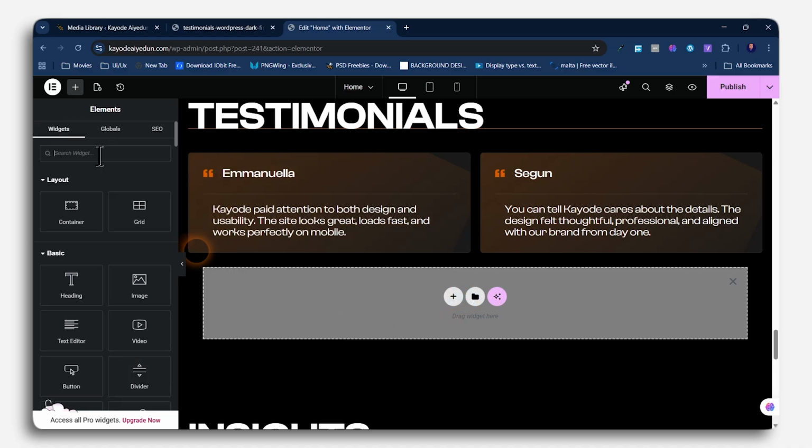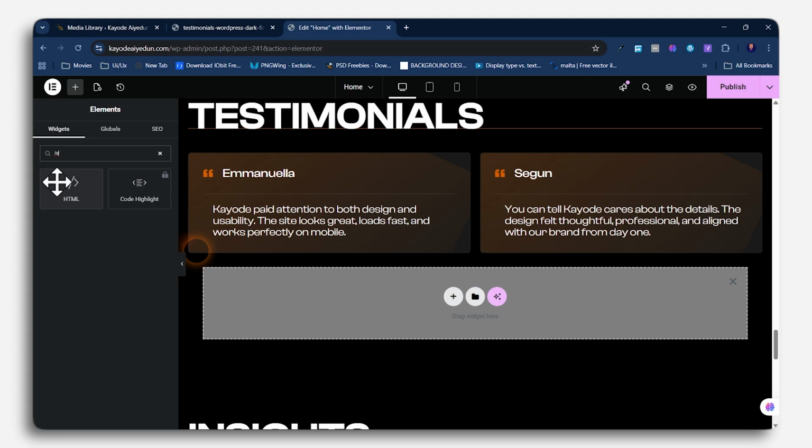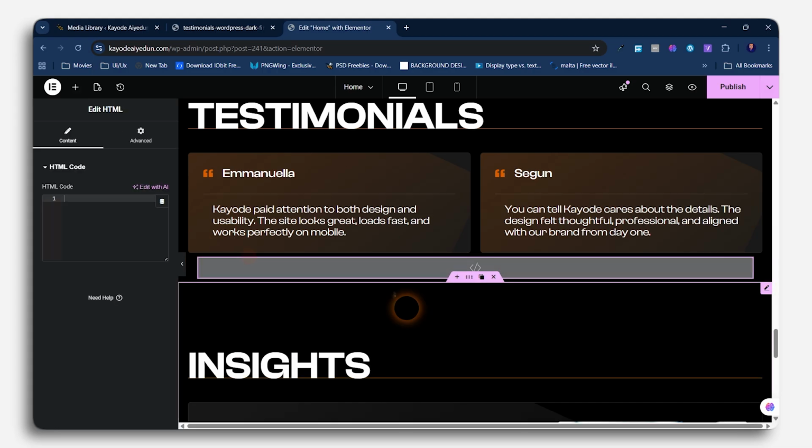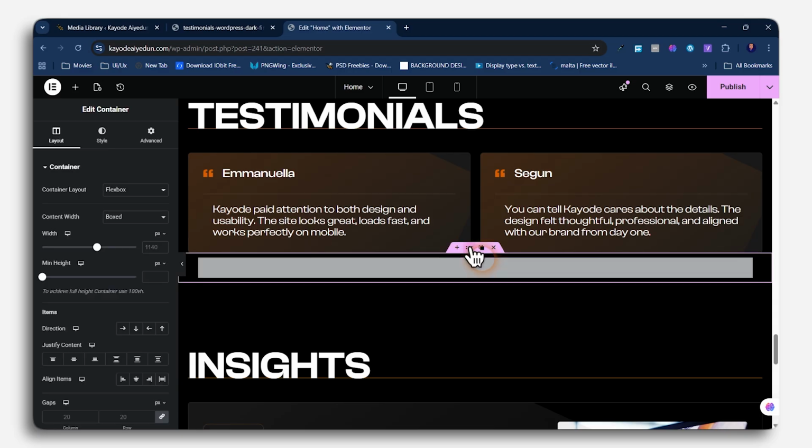And over here at the element section, let's search for HTML. So we're basically going to drag this HTML widget right here into this section. And the first thing we want to do is make sure it's a full width section by clicking on this section right here, and then content width, let's make it full width.